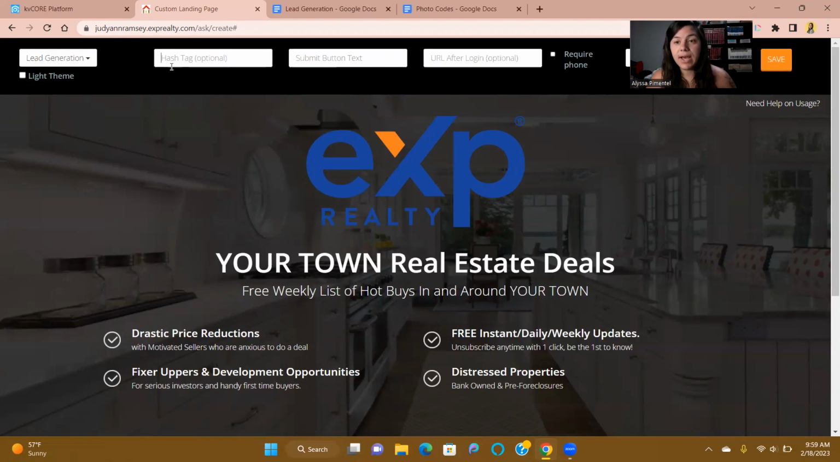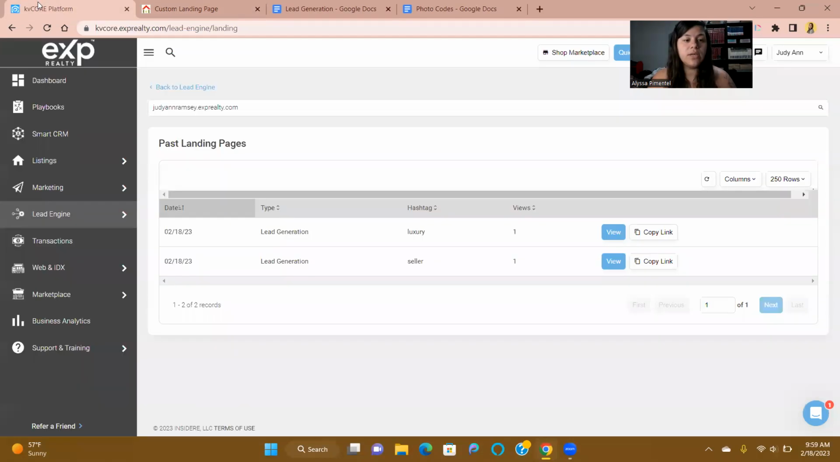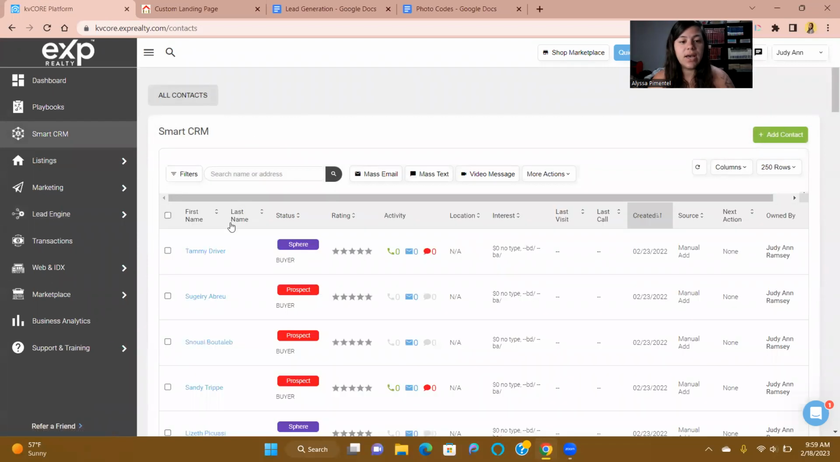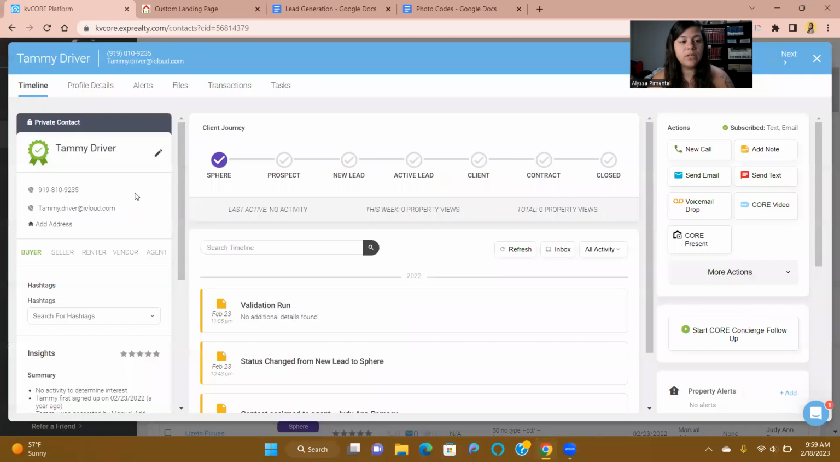You can set up a hashtag. So in KVCore, you can set up hashtags for your leads. Basically, what this means is that, let's say, for example, if this person was labeled as a sphere, so maybe I could put hashtag sphere.